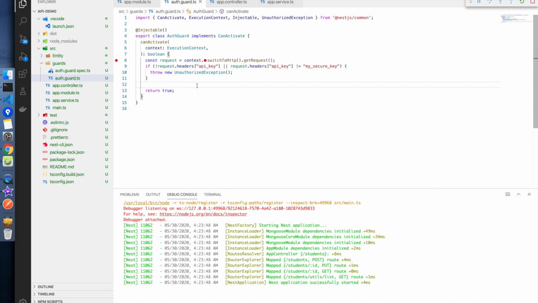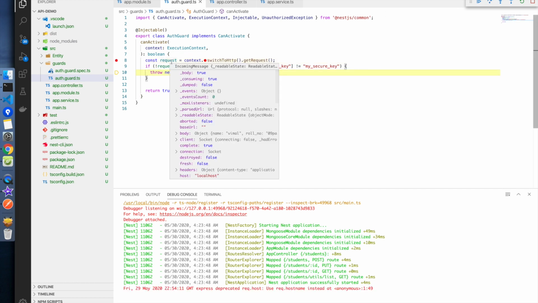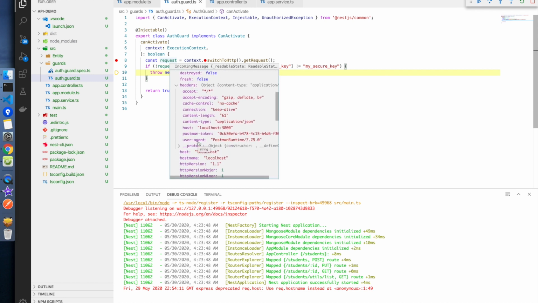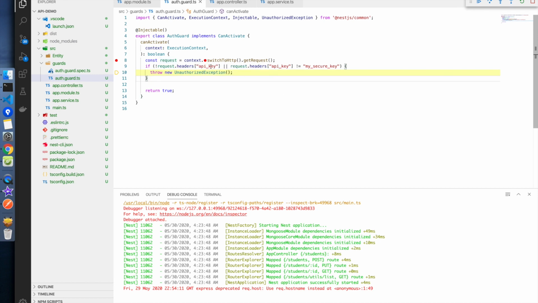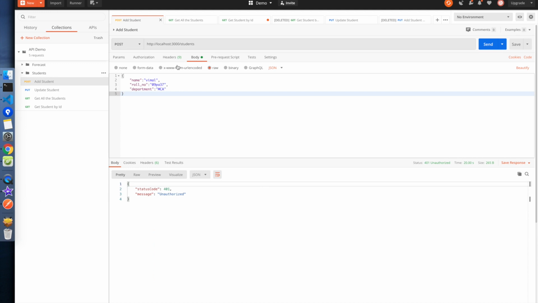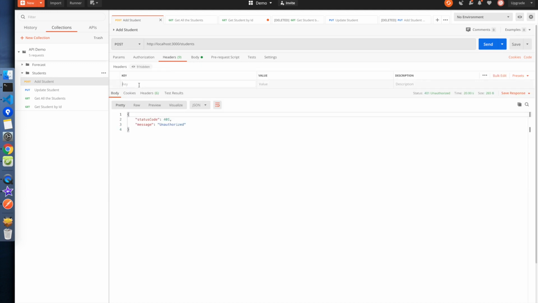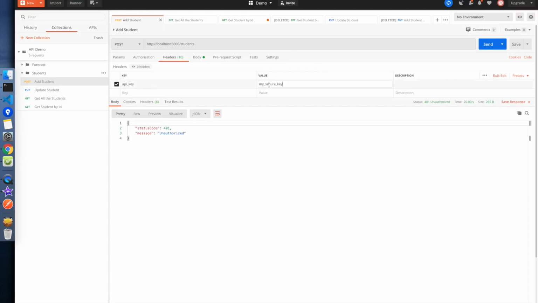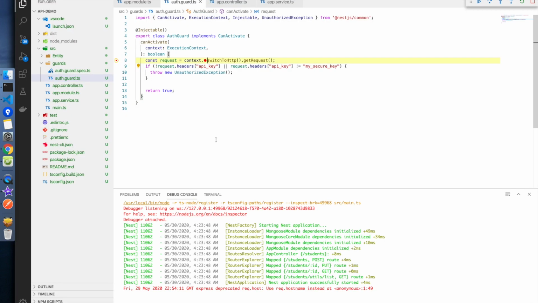Let's put a breakpoint here and verify what is going on. It hits here, yes, and if you check these headers, they contain the default headers that the Postman client is sending, but it is not passing the header that we needed. So let's take this, go to Postman, and add this header. The API key that it is expecting is my secure key, and clicking enter.